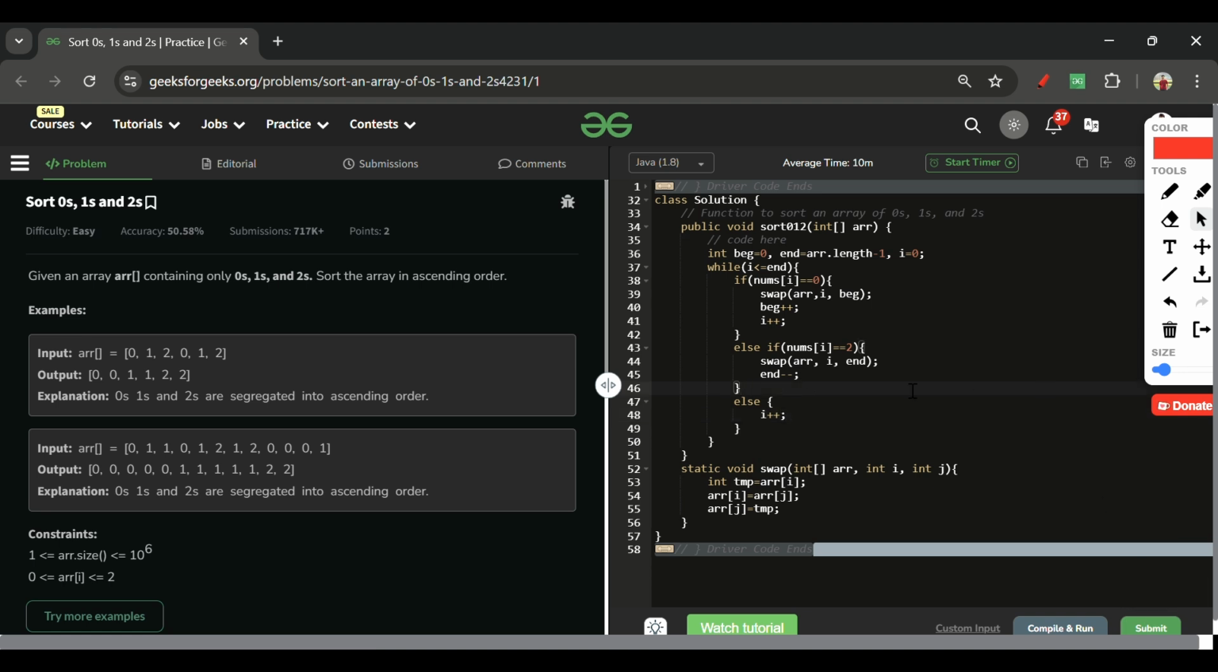Okay, let's submit it then. But oh, I've made one mistake. I can see I've written nums here, it should be arr of I. So let's correct this because it's a very silly mistake. I don't know why I wrote nums instead of arr of I, but let's submit it now.